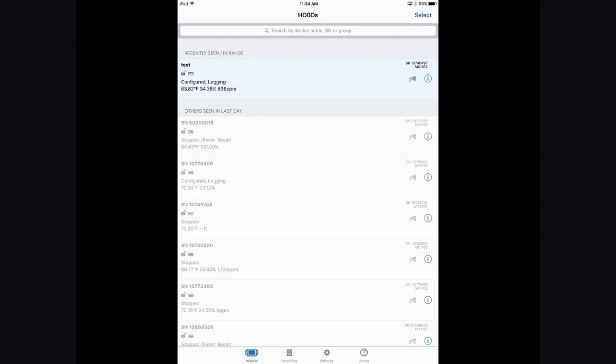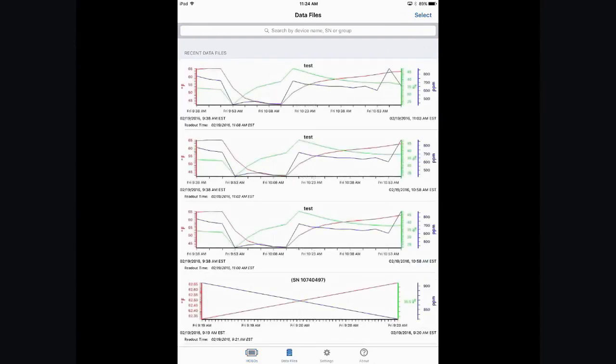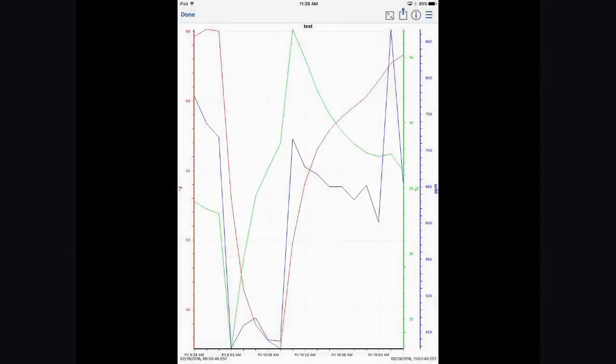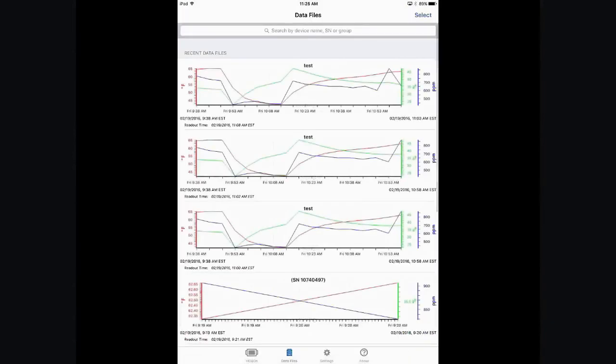The first thing I want to do before I do that, though, is down at the bottom of the screen you'll see some icons: Hobos, data files, settings, and about. So we're in the Hobos scene now. If we click on data files, it shows all the data files that are currently in the memory of my iPad. And this is where you can tap on to expand these. For example, if I tap on the first one, there's my graph. We're gonna go through the readout screens later. So just to show you what the data files tab does.